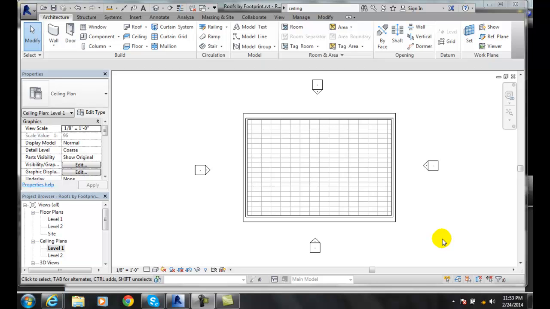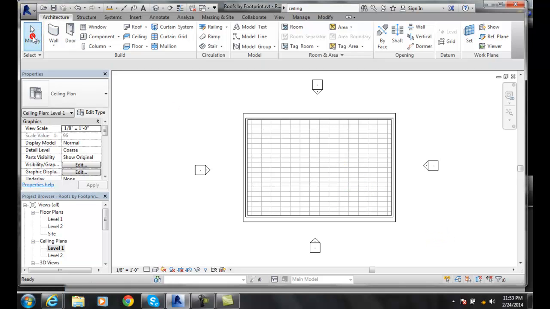Modifying a ceiling. Once the ceiling has been created, we can modify it. So the first thing we have to do is select the ceiling. So I go up to modify and I try to pick the ceiling. And it's kind of difficult.